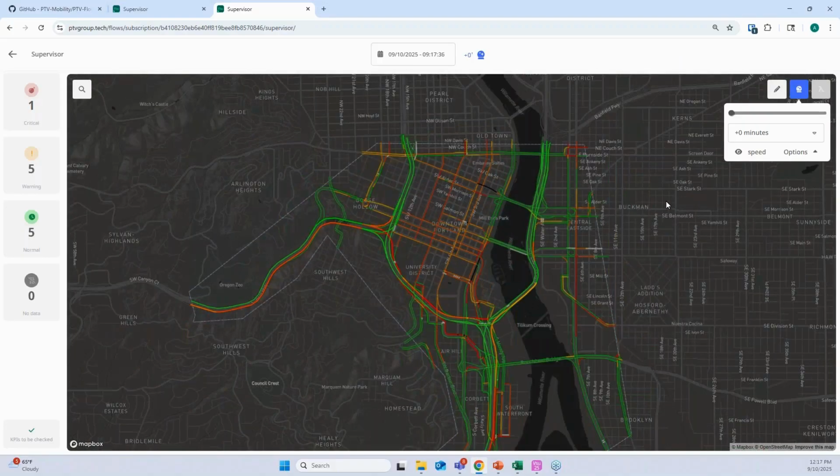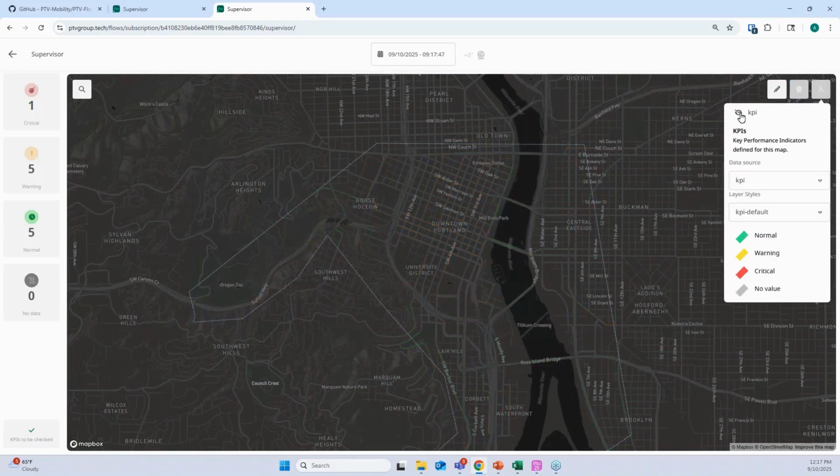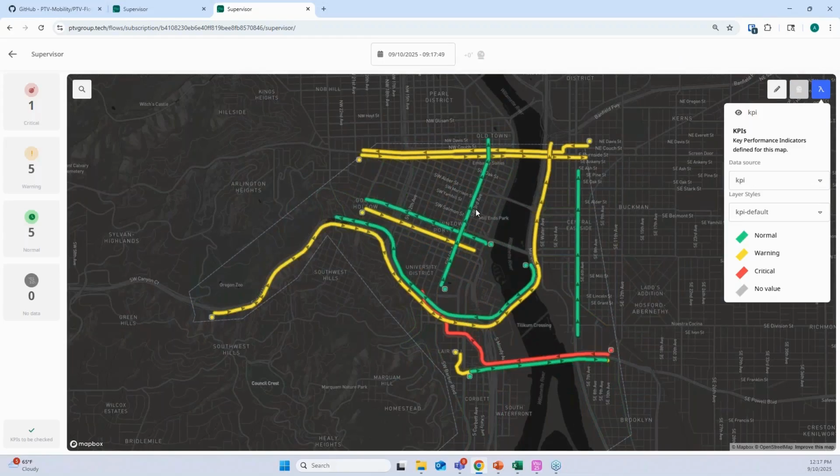So the next piece of the puzzle on top of this are KPIs. KPIs are basically the travel time segments. So if I hide the background traffic here, I can swap over and select the KPIs. These are the travel time segments we've drawn for this particular area. They're colored based on where they fall in the alerts that you set up. So there's normal, warning, critical, or no value if for some reason there's not enough data there to produce a good value.